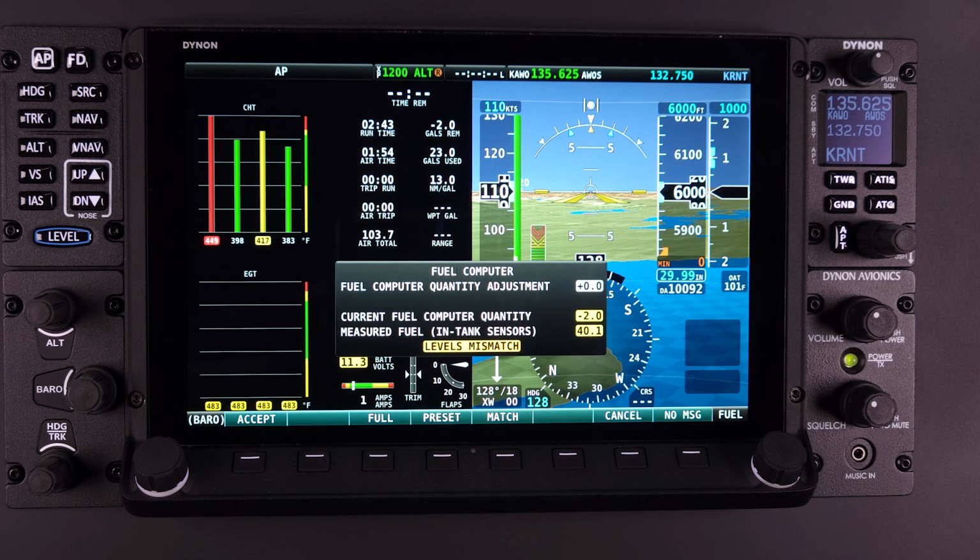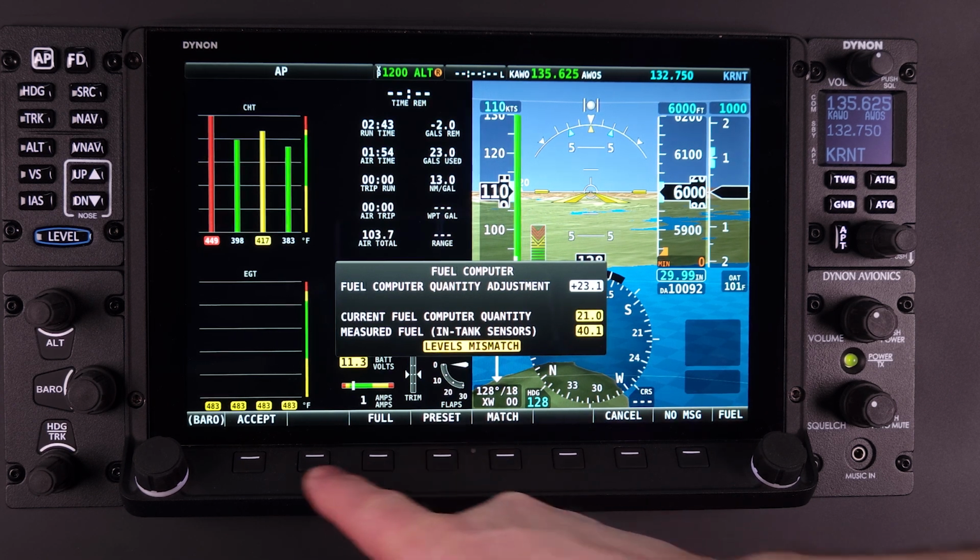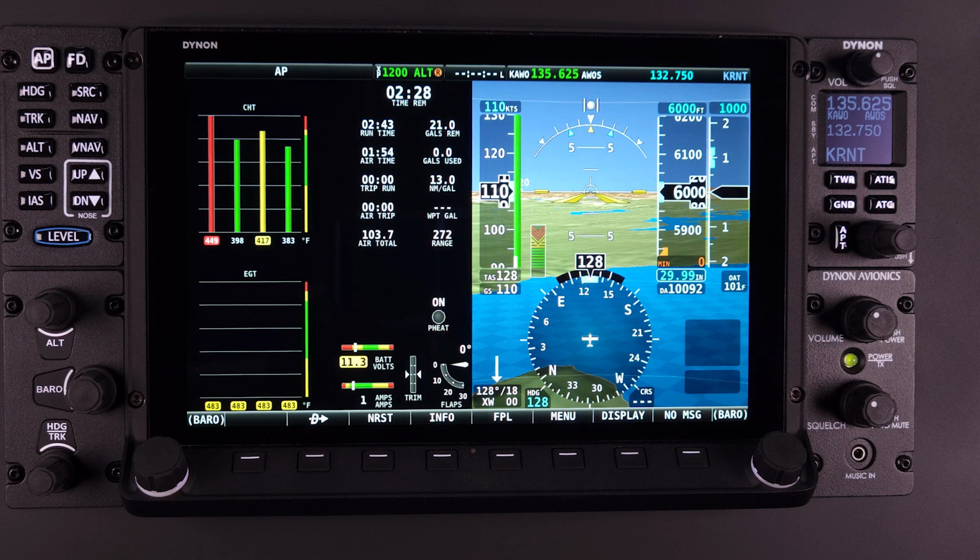And now, getting back to our fuel button. Selecting this button will bring up the HDX fuel computer, but only when equipped with the fuel flow and tank level sensors. This is one of the best safety features of the SkyView HDX system, and is something that is highly recommended here at Dynon for your aircraft.